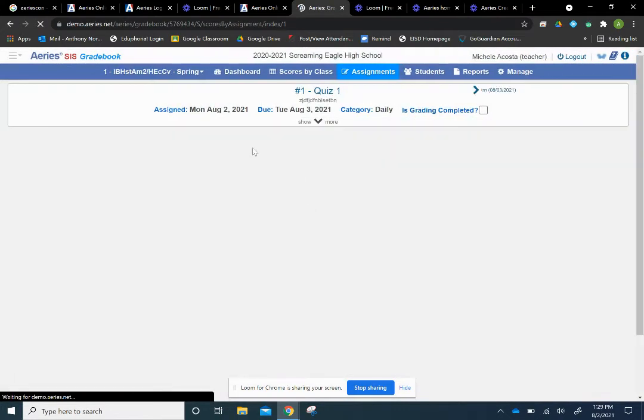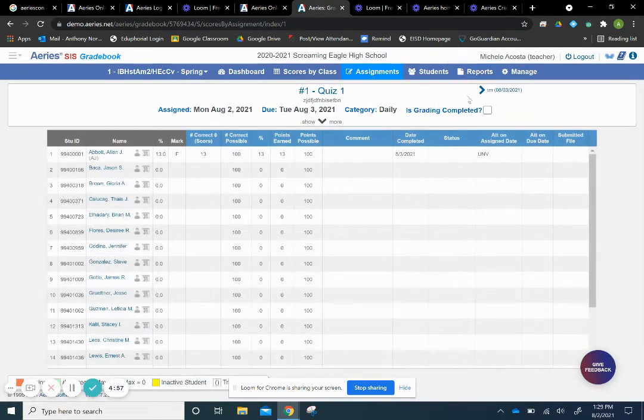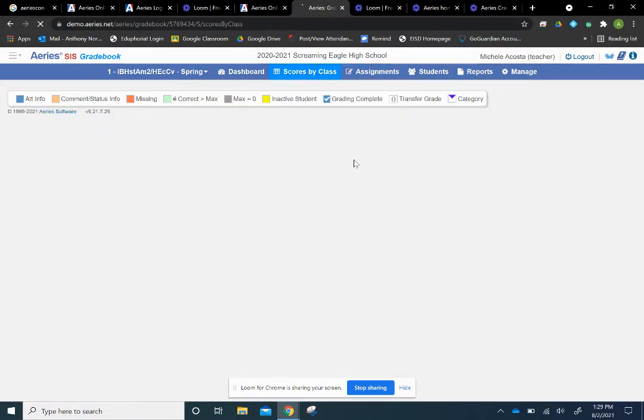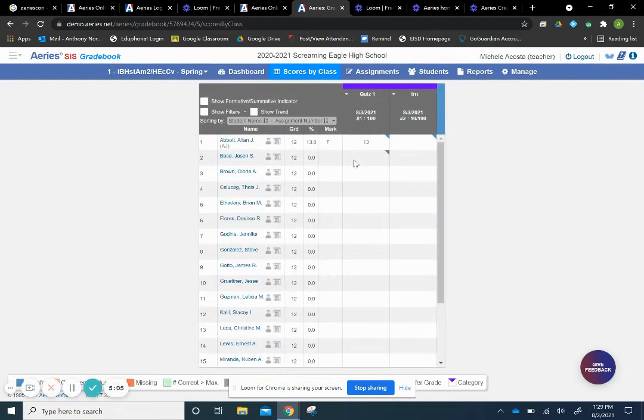So now we're going to save and close so it goes away. Now we can go to the next assignment by pressing this right arrow. We can also do scores by class, which is how most of us do it. And it shows quiz 1, TRN. It's color coded at the top.